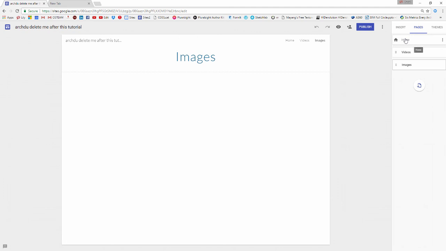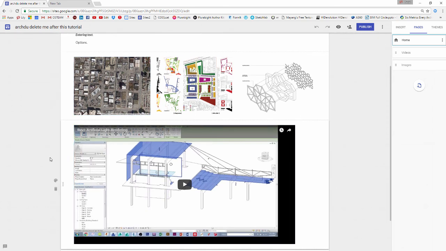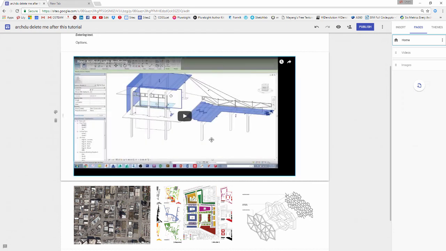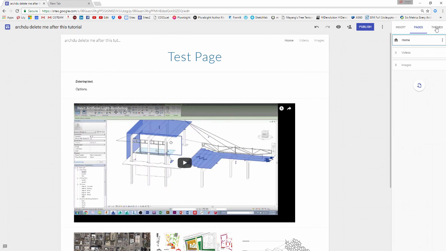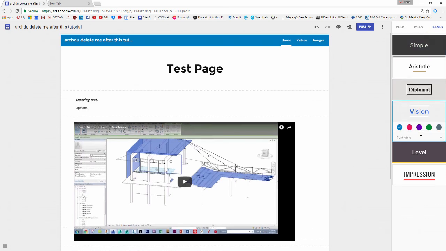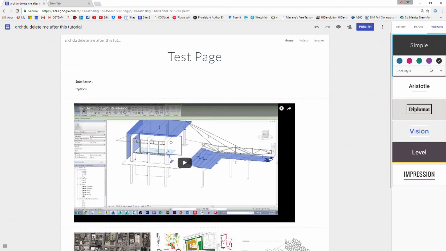When I go back to my home page, one more quick thing I meant to go over on the stacking system: I can rearrange my stack at any time by grabbing this handle and moving them up and down. And then I mentioned themes earlier as well. I can go to my themes tab at any point in time and change my basic style, leveraging these different options.